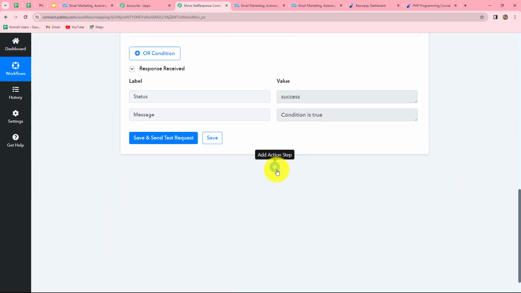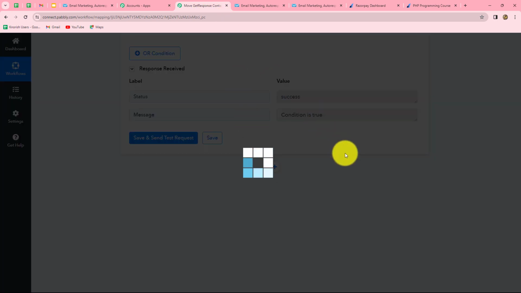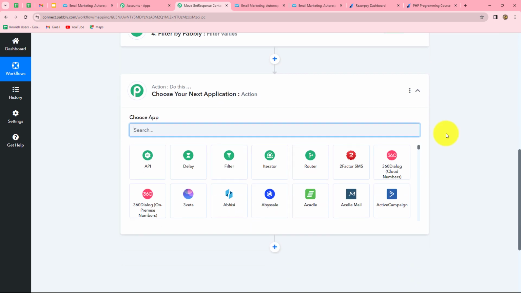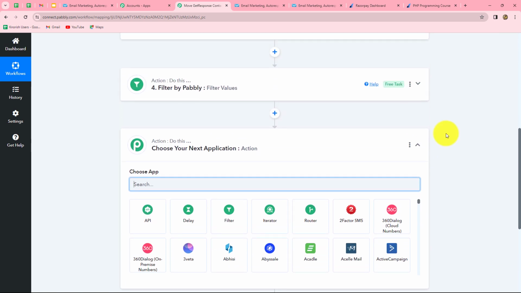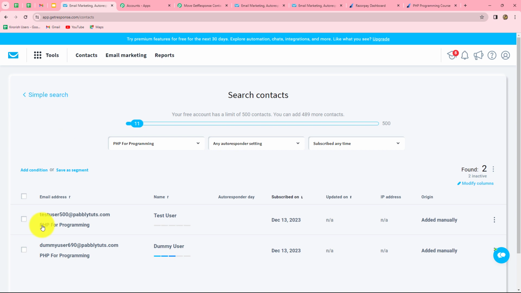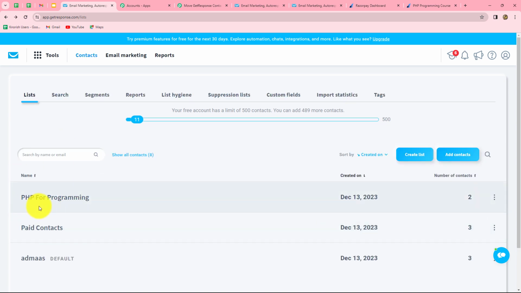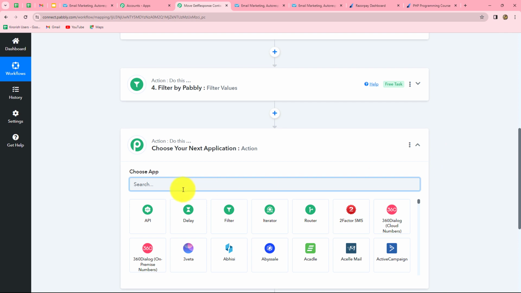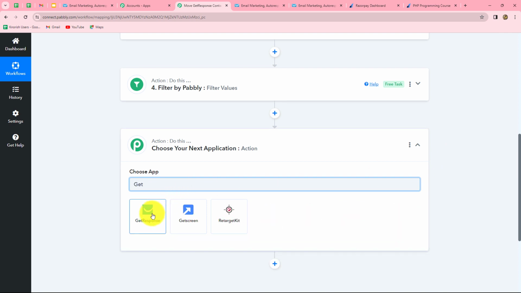Now we will move further and we will click on this Add Action Step button once again. And now what we are going to do is simply remove this contact which exists in GetResponse from one list. That means we are going to remove this contact from the PHP for programming course list. And then we are going to add one more action step and add the same contact in this paid contact list.